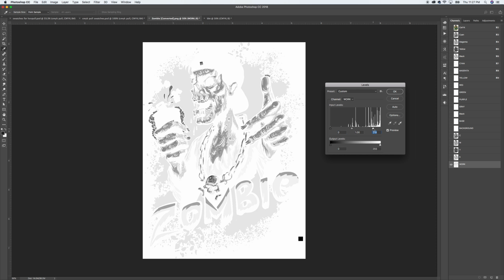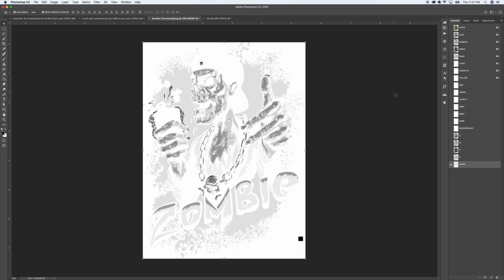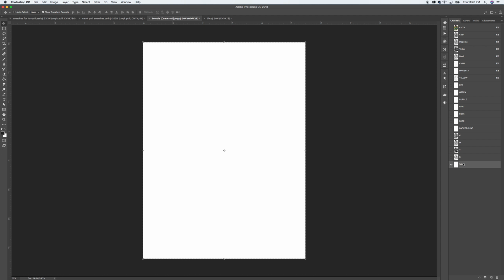Okay, the gray is gone. Let's see if we can put any of that. Nope, we want it right there. So we're gonna click on OK, or you can just press enter. So now it's Command A, Command C. Go up to your yellow, Command V, go back to your working channel, and Command Delete.